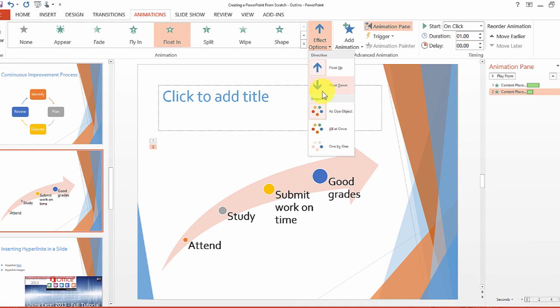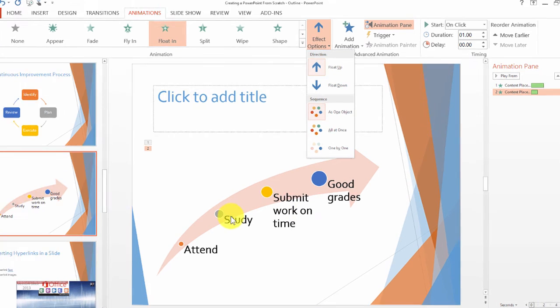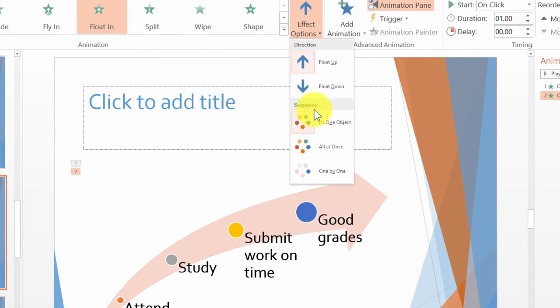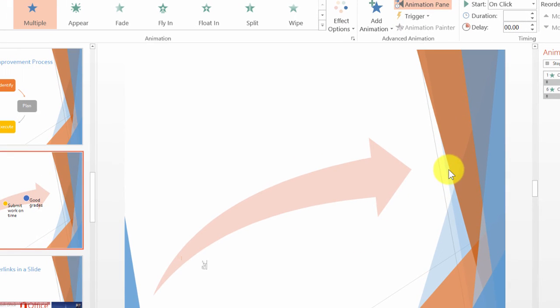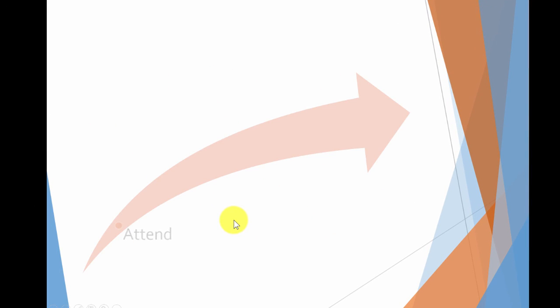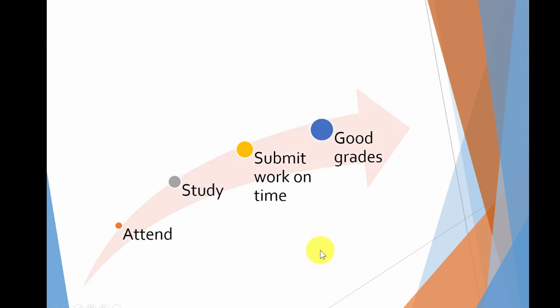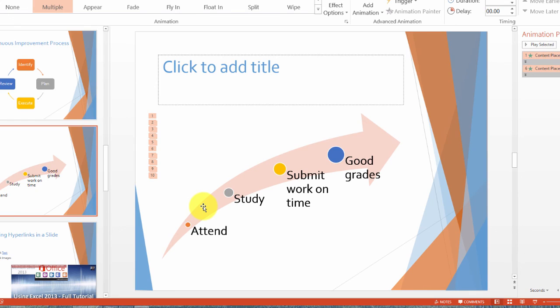Now notice, depending on the type of SmartArt that you have, there are different options. For example, for floating up and down, that was because I chose the animation for up and down, and then the presentation options as well. So now if we go to present this, it's going to be a little bit annoying because we have things flying from every which way, but that's where it is. So that's how animation works.